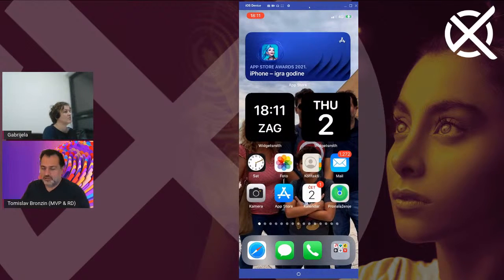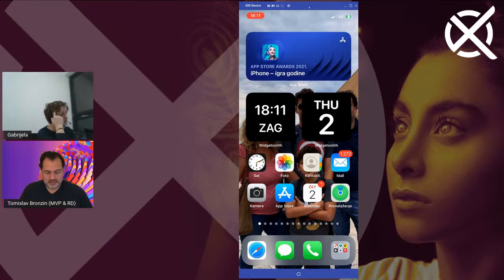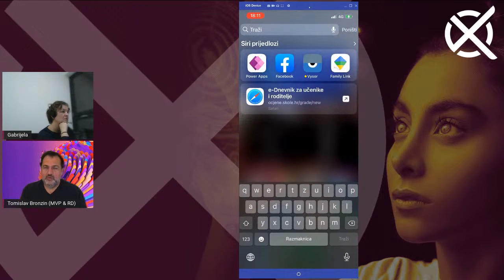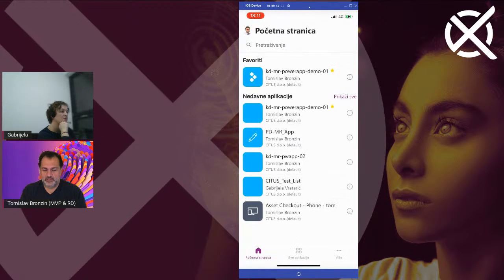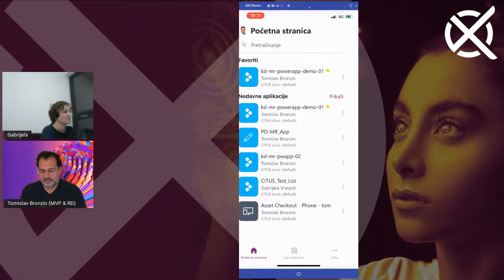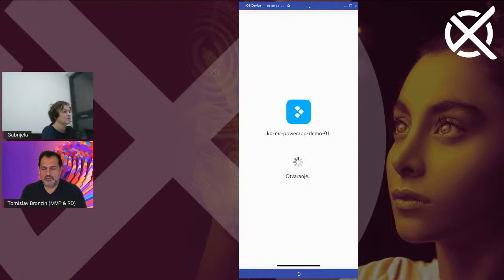Great, thank you. I'm sharing my iPhone screen, and you can see there are different applications. I will start PowerApps. PowerApps is an application that you need to install on your mobile device to be able to start the application that we will develop. The app is not standalone, it is running within the PowerApps application. I will click on this first PowerApp, the mixed reality demo, and open the application.